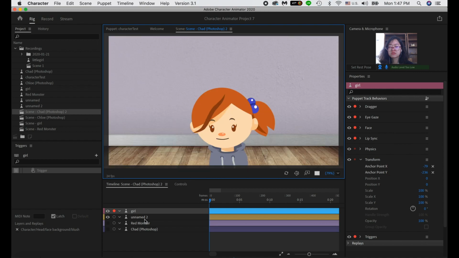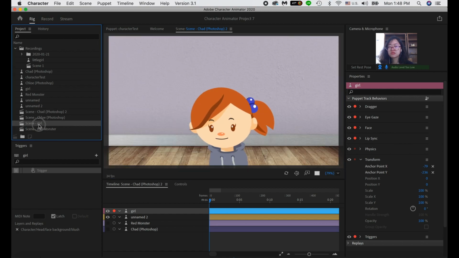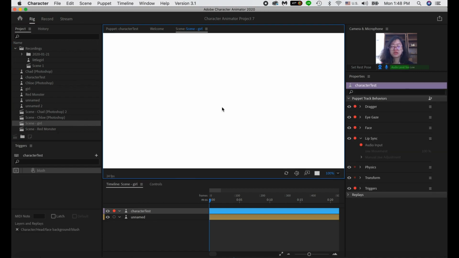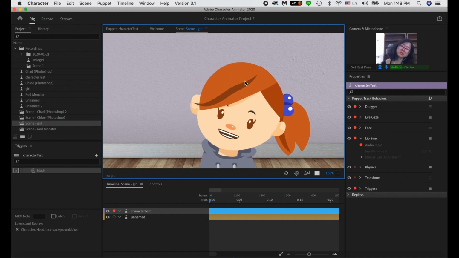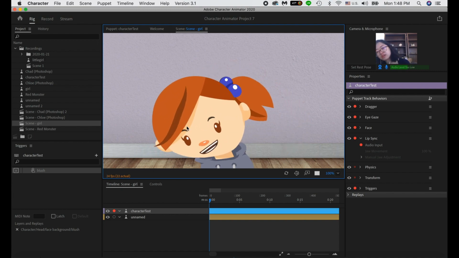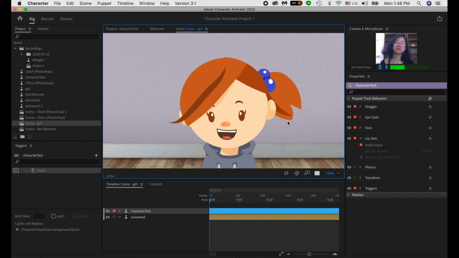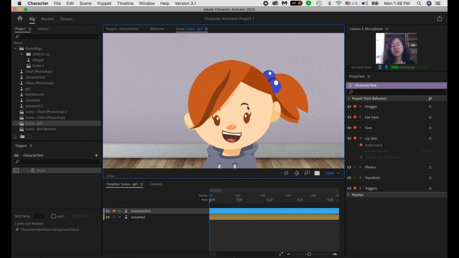Where's the character? Yeah, I think it's this one. This is the one that I tested earlier with a little more layers. So you can see her bang flow, and also the ponytail wiggle. So how can we do that?